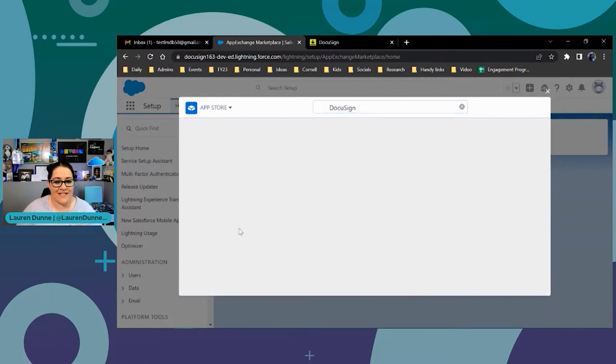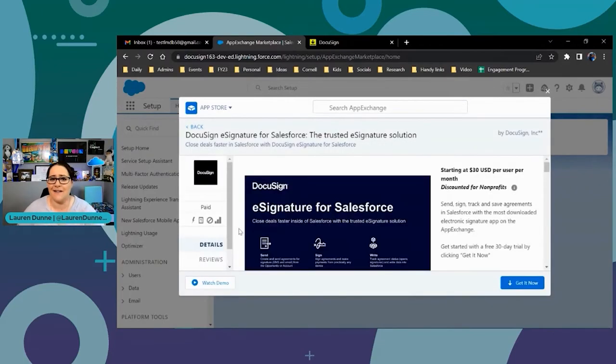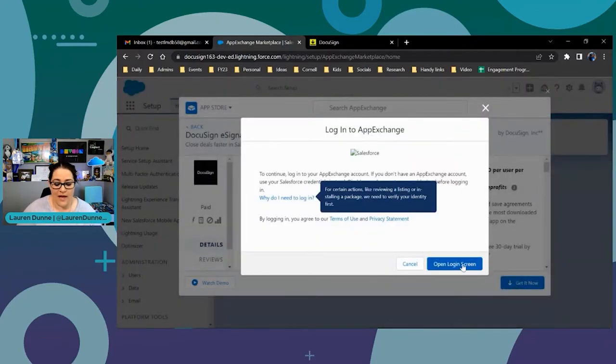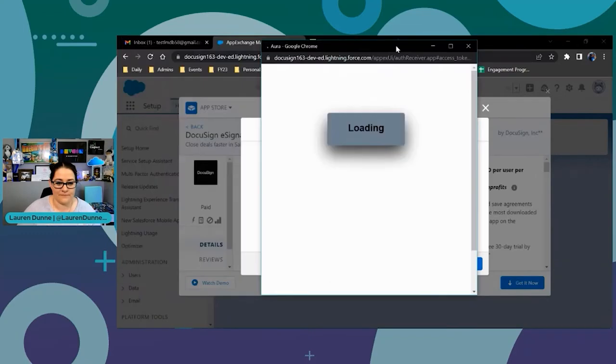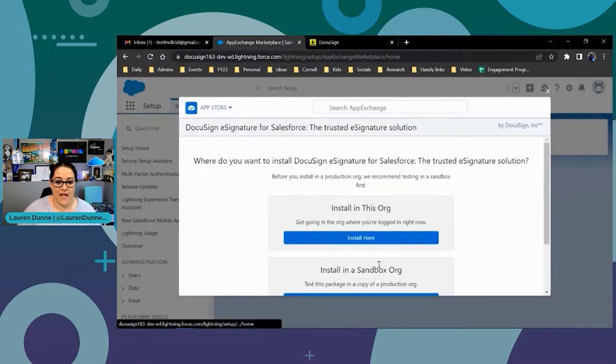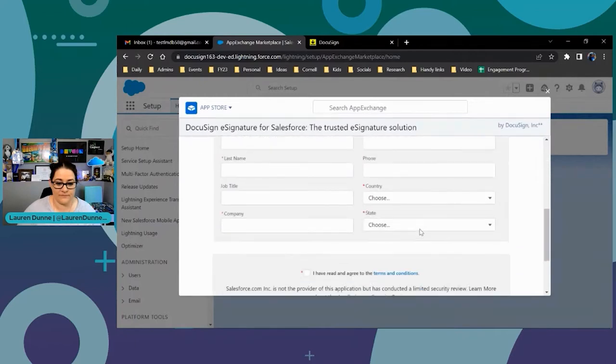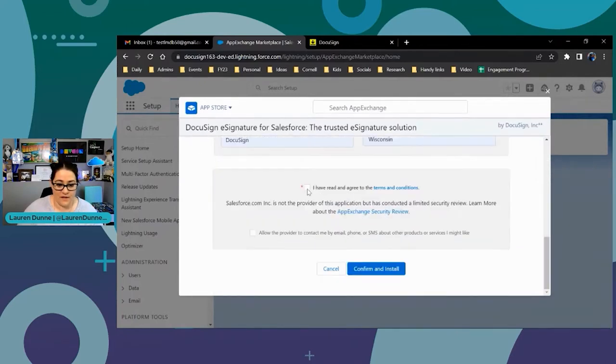With that, you want to click into that one. That one has DocGen, Negotiate, has it all in there for you, so you're only installing one app, not three or four. So with that, you're going to click Get It Now. And you're going to open up the login screen. And you're going to click install here. Agree to the terms and conditions and click confirm and install.